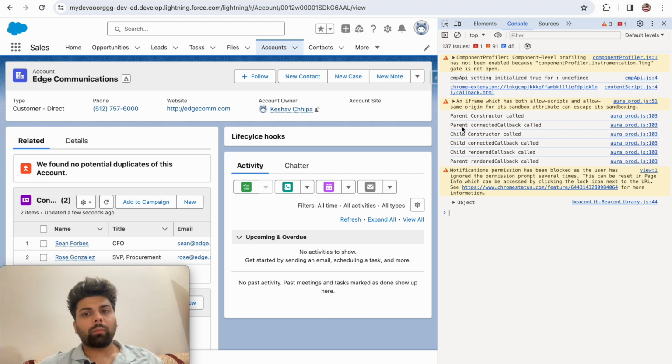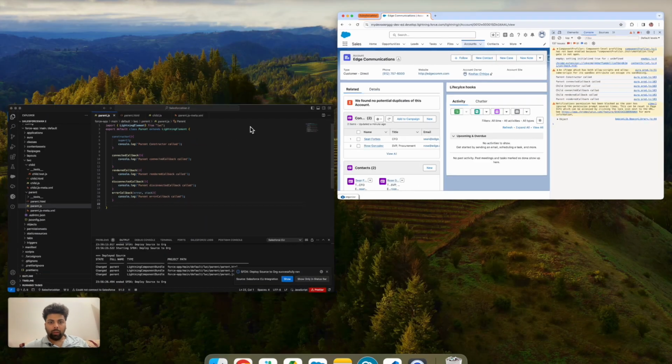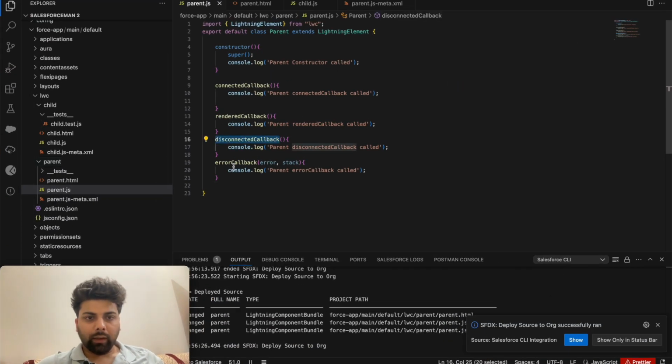So if we need to perform different actions, and we have a requirement that something should be performed child to parent or parent to child, or once it's rendered, once it's inserted into the DOM, we can use these callback methods. The constructor is called when the component is initialized. Connected callback is called when the component is inserted into the DOM. Rendered callback is called when the template is rendered. So these are the definitions. We have some more, disconnected and the error callback.